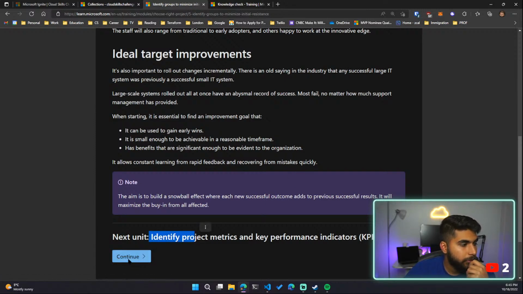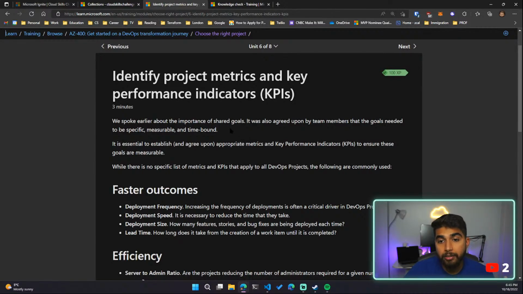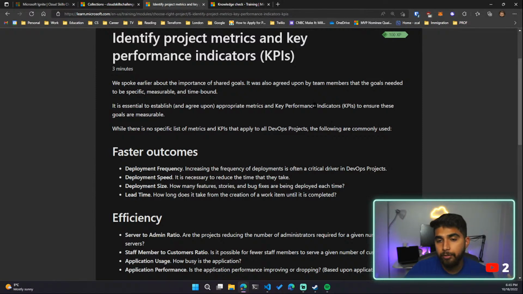And now we'll go to the next unit, which is identify project metrics and key performance indicators, or known as KPIs. So we spoke earlier about the importance of shared goals, right? It was also agreed upon by team members that the goals needed to be specific, measurable, and time-bound. It is essential to establish and agree upon appropriate metrics and KPIs to ensure that the goals that we are writing down or telling other stakeholders are measurable.